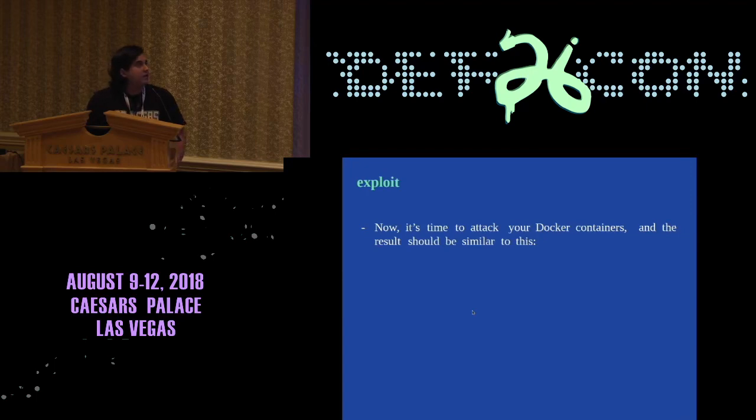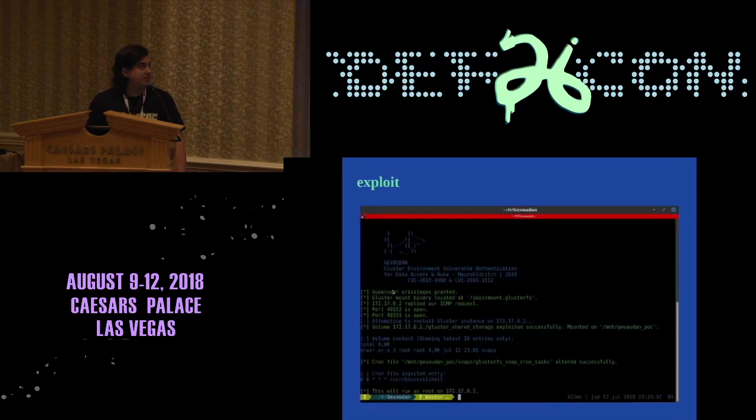Okay. Now it's time to attack the Docker containers, and the result should be similar to this. This will be the output. GEVAUDAN. Okay, I am superuser. Gluster mount binary located. That server replied to ICMP request. It's a simple request, nothing really forged or common. Gluster ports are open. We're attempting to exploit. We have successfully exploited the Gluster shared storage.